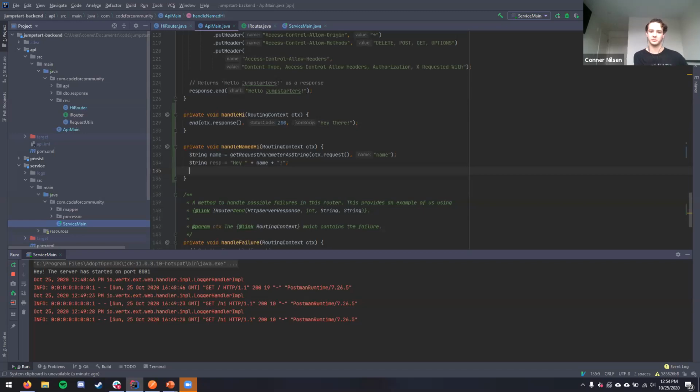So can anyone tell me what we would do here? You can see an example on line 129 here. Maybe you should end your method. End. So we'd end the method.